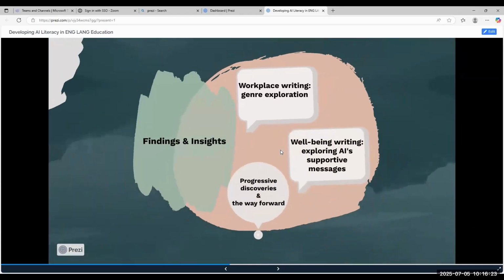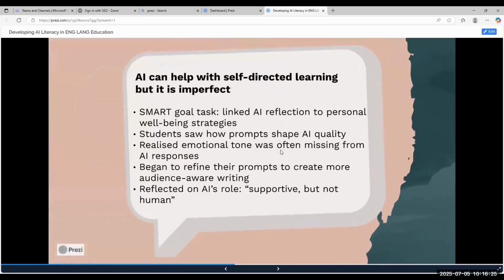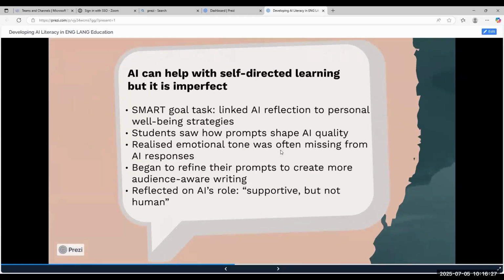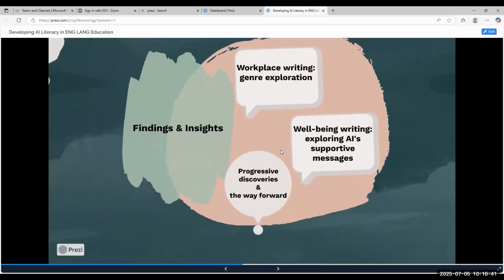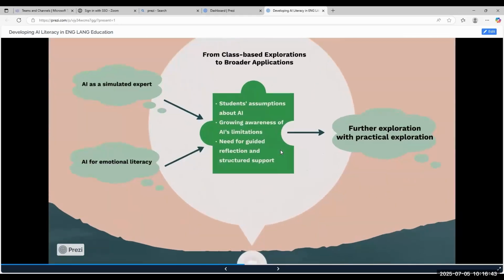And in the well-being regard, we realize that it may help with self-directed learning with the more concrete, more substantial, more physical substance. But when it comes to the more mental and social well-being setting, it may still be lacking in terms of the comparison. And the way to move forward, we see that AI can simulate how experts can be like, and it can provide some support to a certain extent in terms of emotional literacy.